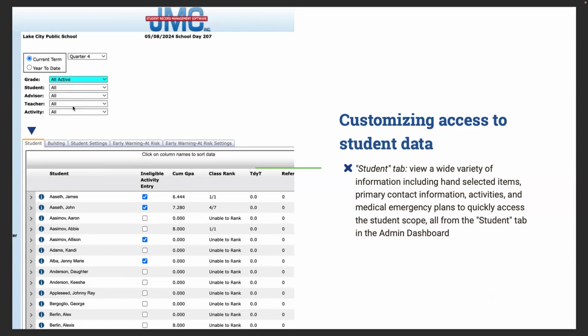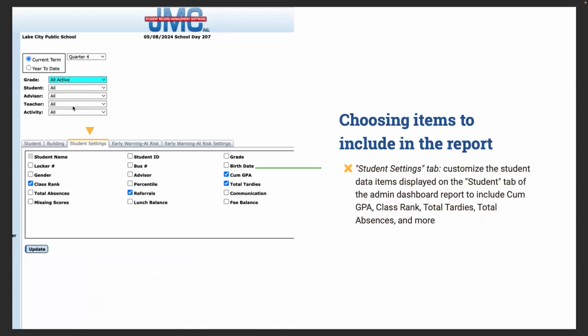Your student tab, so right here, the student tab views, you can view a wide variety of information, including hand-selected items, primary contact information, activities, medical emergency plans to quickly access the student scope, all from the student tab in the admin dashboard.